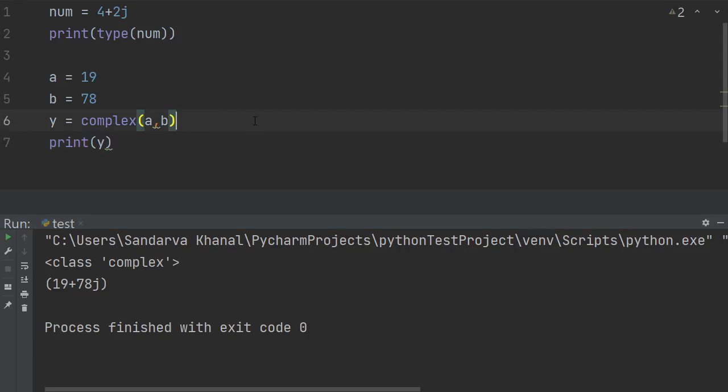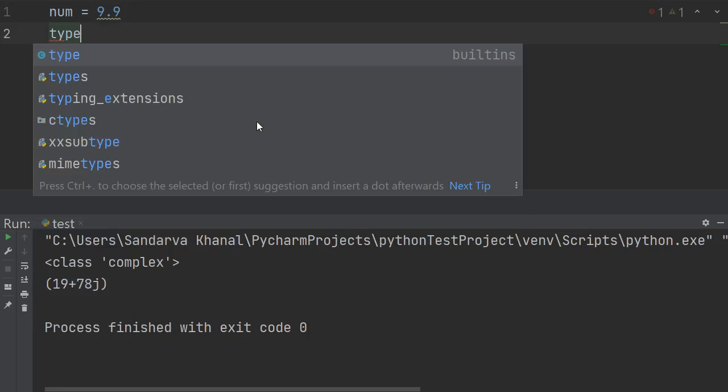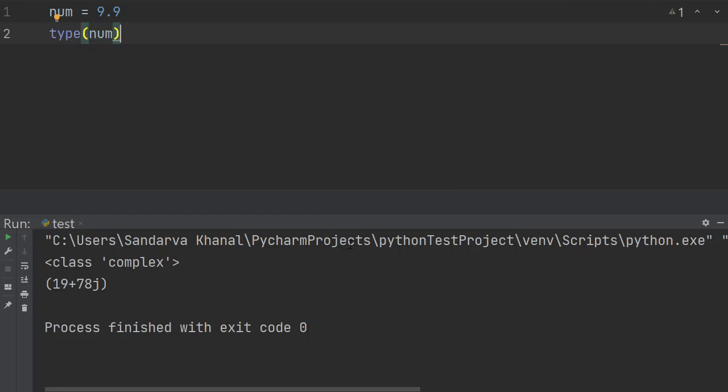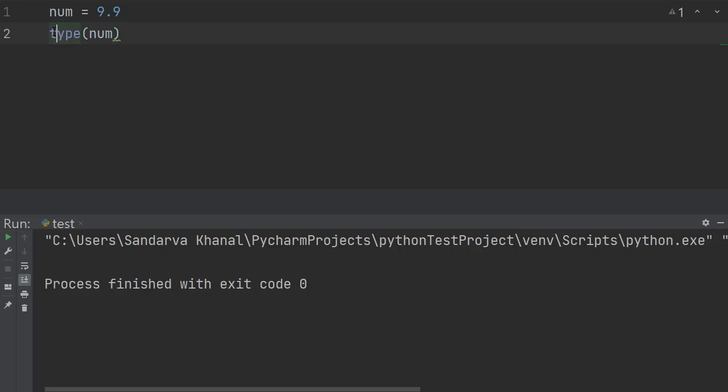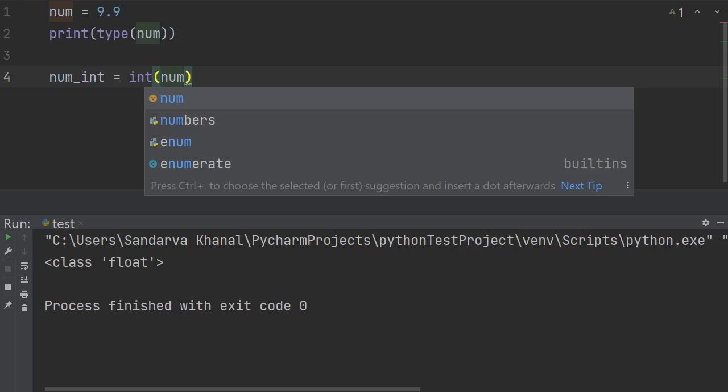Next thing I want to talk about is type conversions. So let's say we have a variable num equals 9.9, and we know this is type float. So let's run that and see anyways. Again, print type num, and when we run this, it would give us a floating number. Now, let's say we want to convert that num into integer, and we do that by say int constructor, and our input would be num.